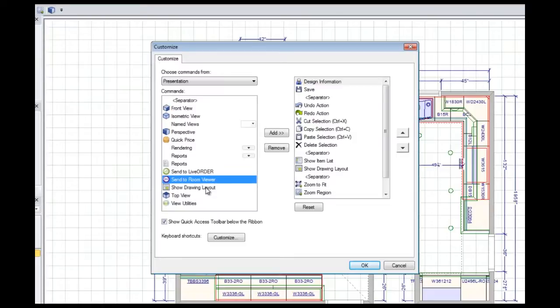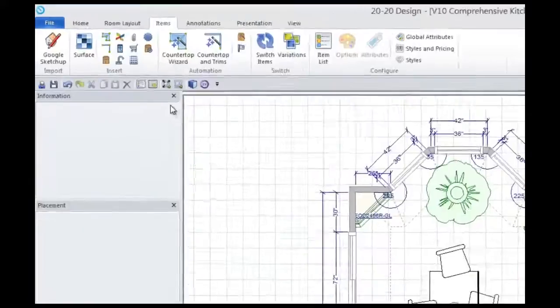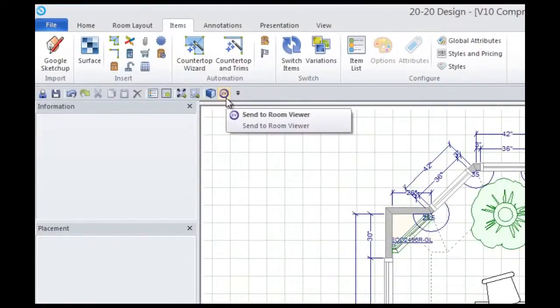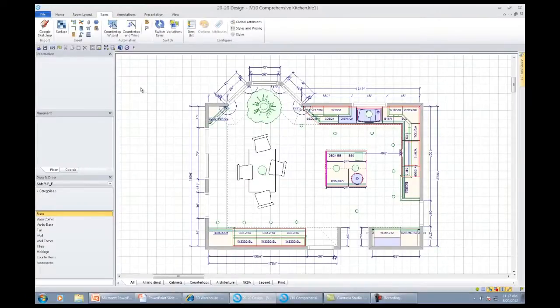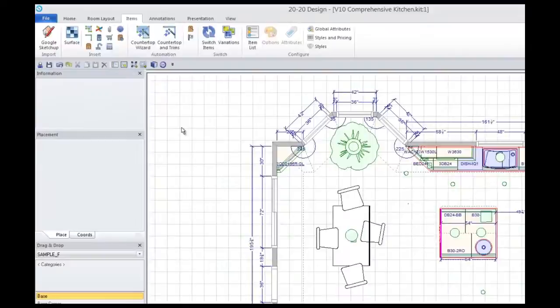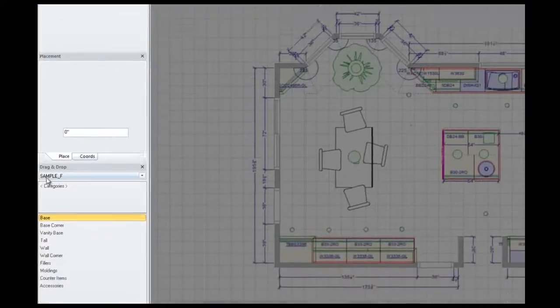If this is a feature I use often, I can always click on it, click add, I can click OK, and if you look right here, the option's now in my quick access toolbar. A couple of other features that you'd be interested in on the screen. On the left-hand side of the screen, you'll find the traditional boxes from 2020. You'll find the information box, the placement and edit box. You also find the drag and drop menu for placing your items.